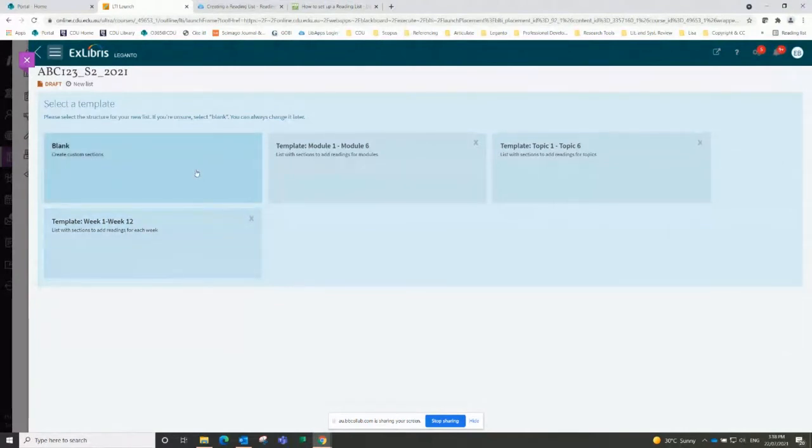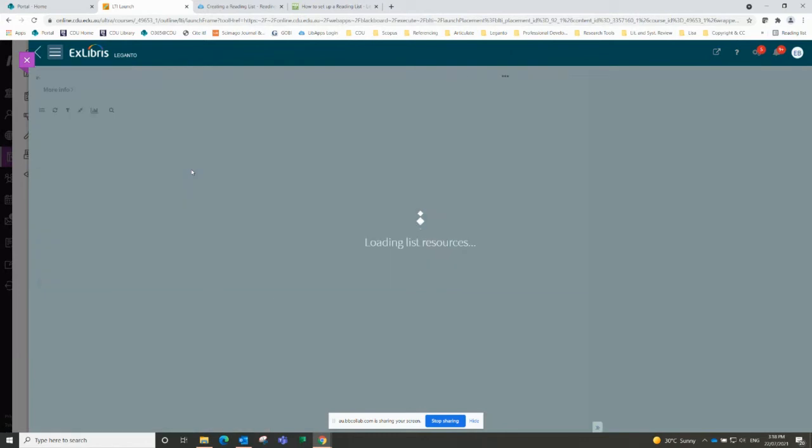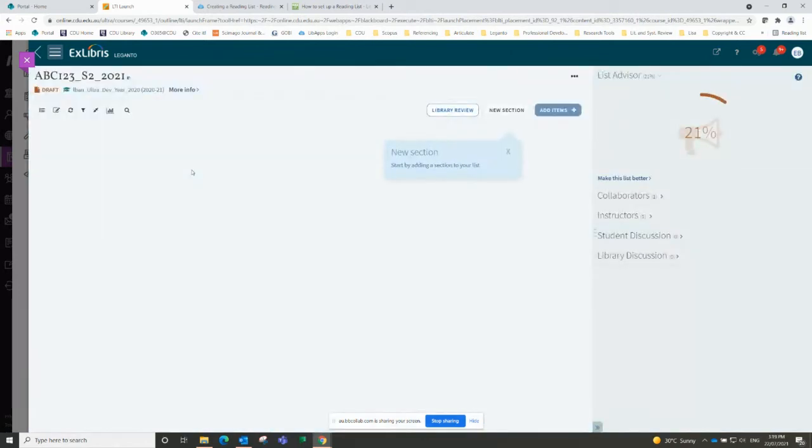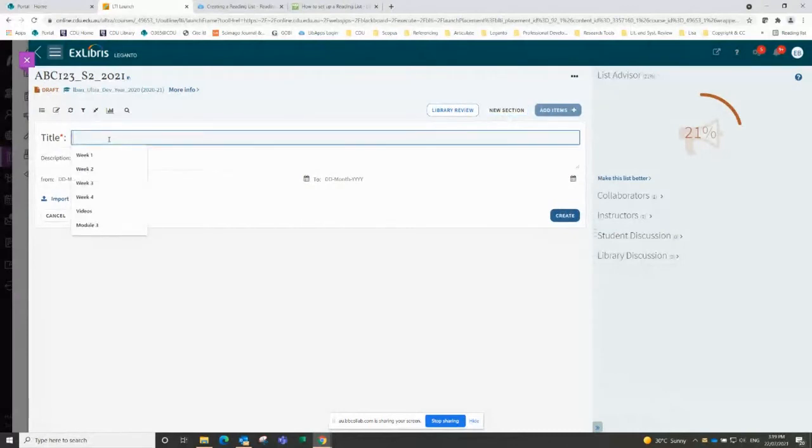I'm going to pick the blank one on purpose because I just want to show you how to set up a section if you decide to do something completely different. So you click on blank, and that's basically where you will get to your reading list. As you can see, there's nothing at all in there. It will ask me to set up some sections. So you click on new section, and we'll call it week 1.